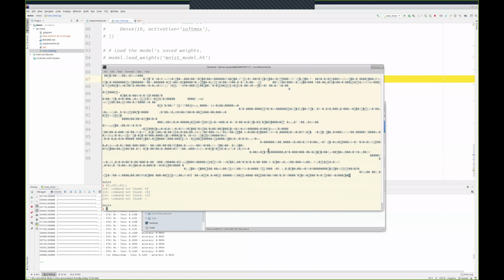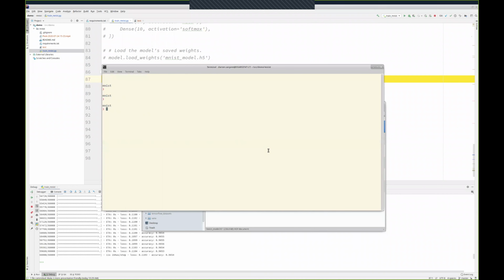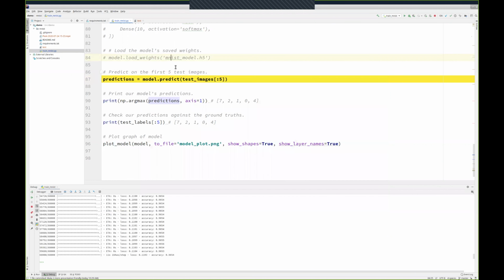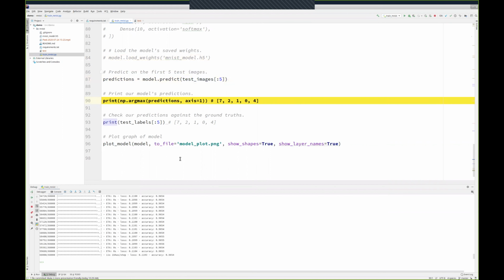Yeah, I've probably screwed up my terminal now. Anyway, it saves the weights as a binary file, so you don't have to retrain in future. Now we're going to predict on the first few images. We're going to ask the model to look at these test images, which it has never seen before. That's very important. And give me your predictions.